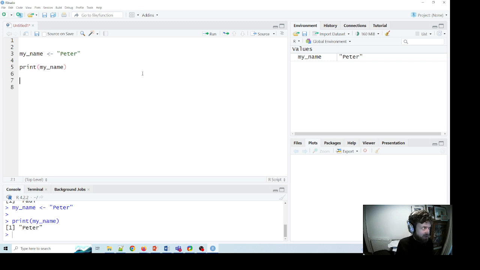I'm going to create another object. I'm going to call this my age, and I'm going to assign it a value which isn't true, but I'll leave it. I'm going to say 21. So I select that line, I press Control Enter, and it says there's an error here.